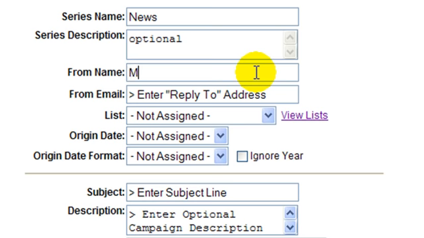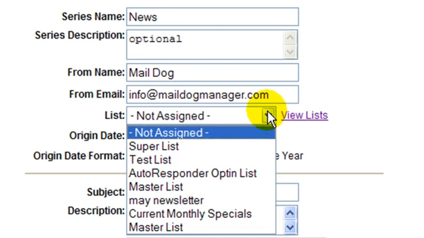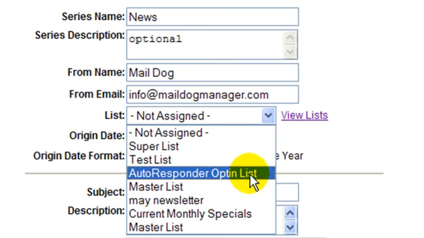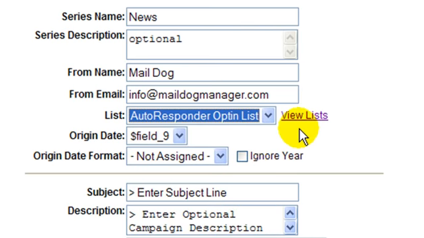Next, fill out the from name and from email in the header. Remember, your readers will see this information and will be able to reply to your chosen from email address. Now use the List drop-down menu to select the list you want to assign to this autopilot responder series. There can only be one list assigned per series. You can view all your lists to check out your selection by clicking on the View Lists link.